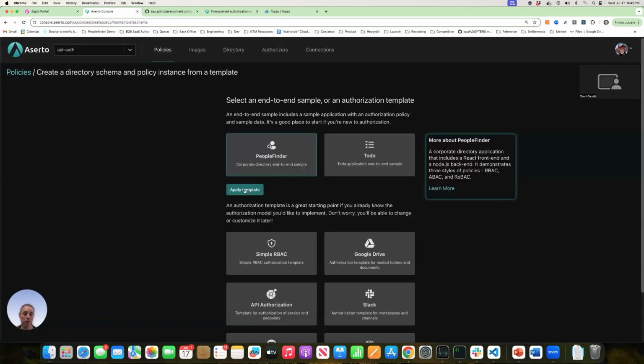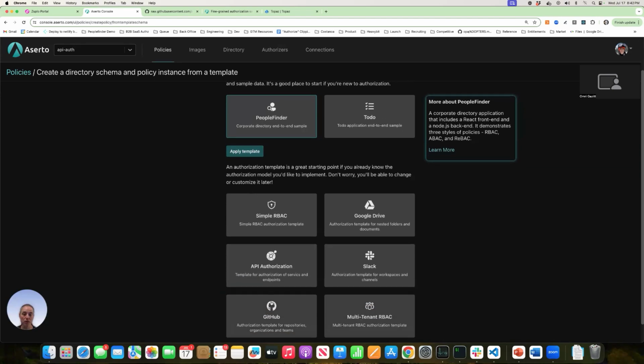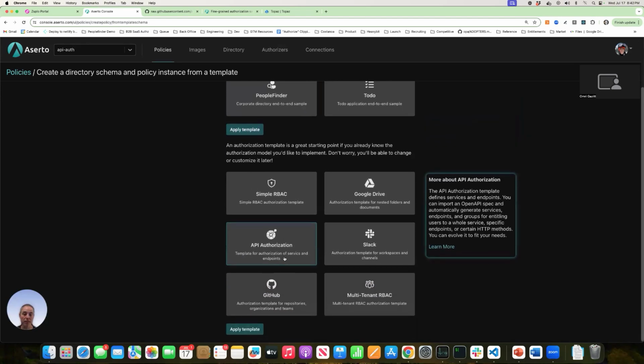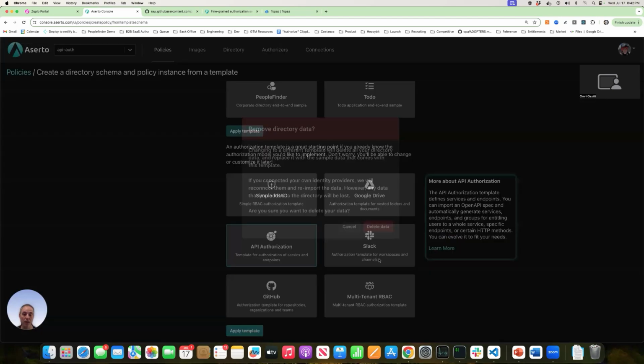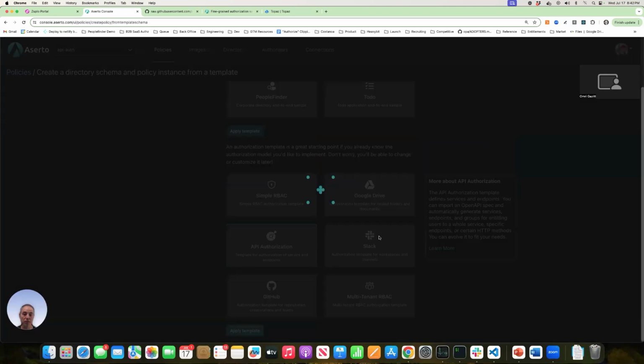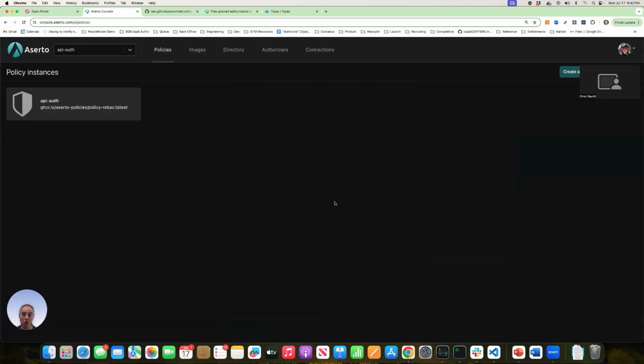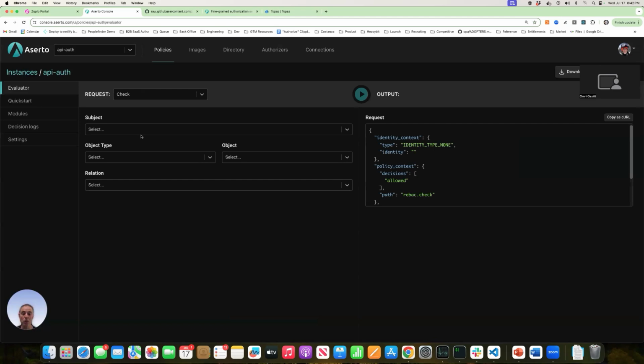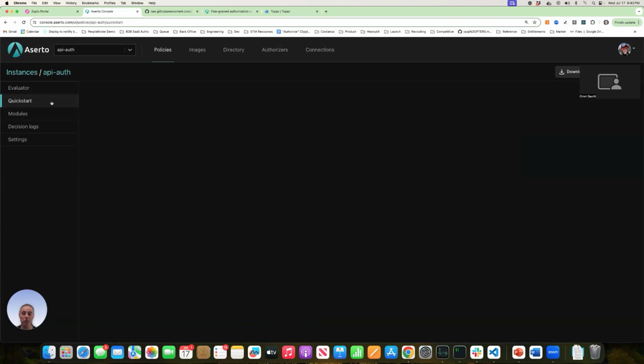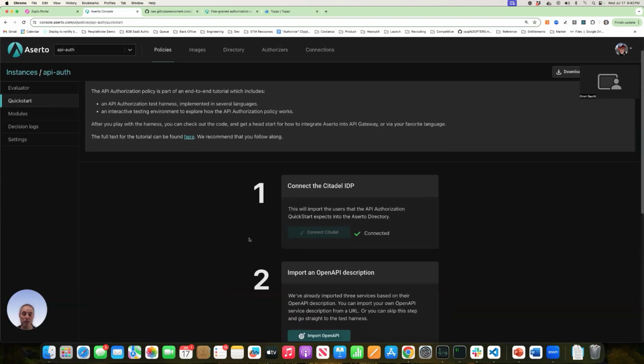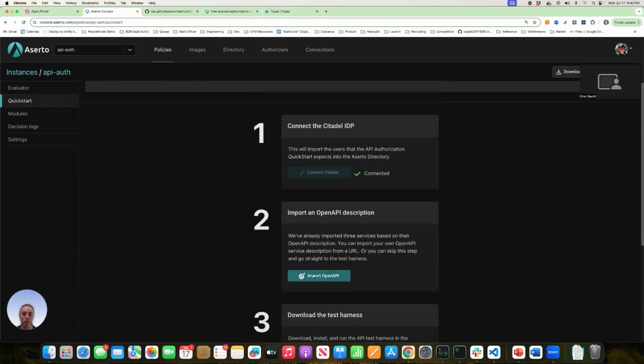The first thing that we're going to do in the Aserto console is instantiate the API authorization template, which will basically give us the model as well as some sample data, including services and endpoints. And just to show you how easy it is to import new OpenAPI specifications for your services, we have a quick start here that makes it super easy to do that.